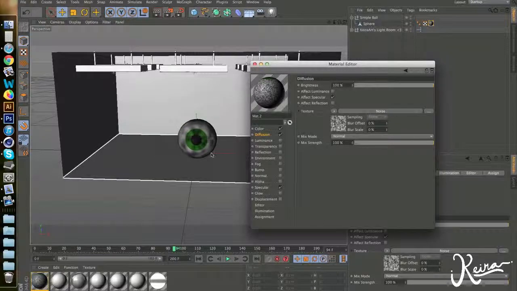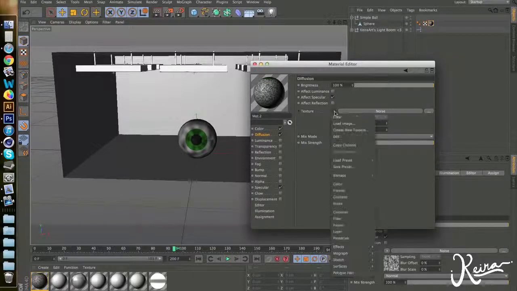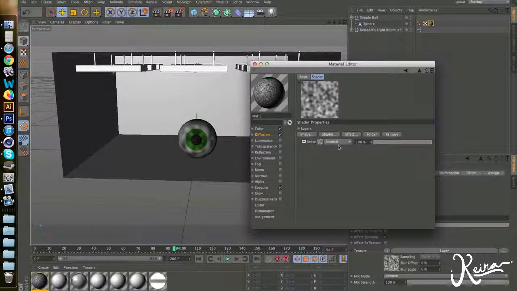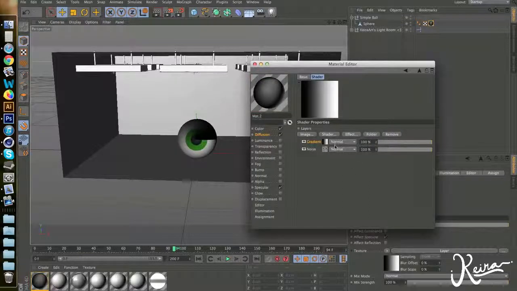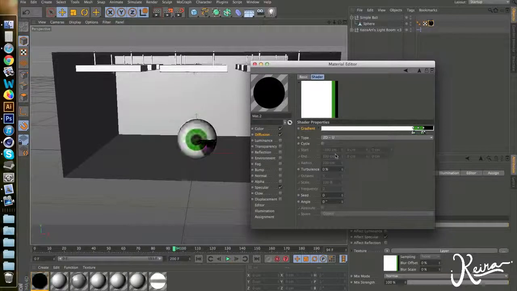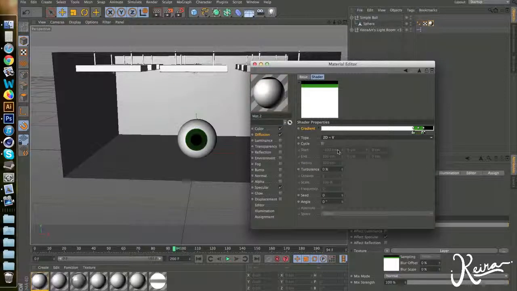And right now we have kind of a diseased eye, not very good to look at. So let's continue and make another layer. Where is it? Layer. There we go. Double click it, and here we have it. Let's go to shader and click gradient again. So we have the same thing. Double click it, right click on the gradient and click paste. And we have the same gradient as we had before. Just make sure you choose 2DV again.